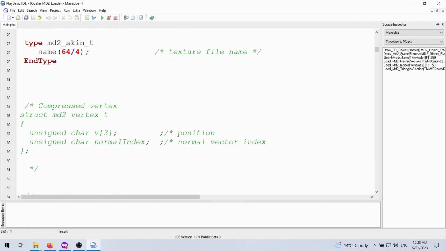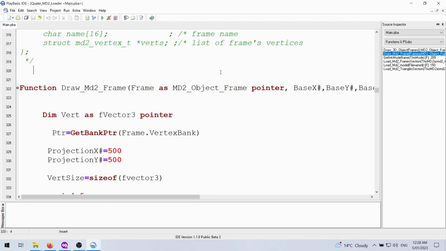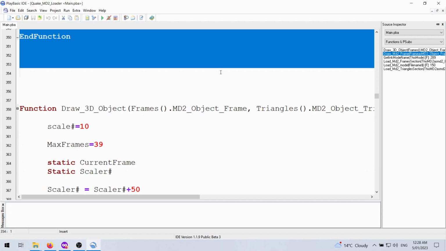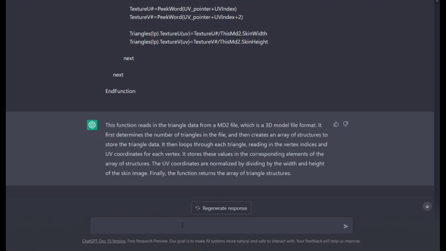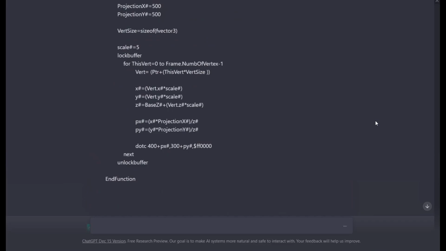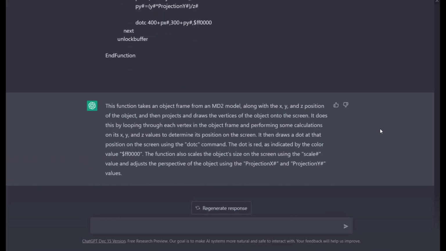Bunch of normal data. Draw frame. Alright, smarty pants, what this function is doing. Takes an object frame from MD2 model position. It does this by looping through each vertex in the object frame, performing some calculations on its XYZ, and it draws the dot position on screen using the .c command. The dot is red. Whoa!